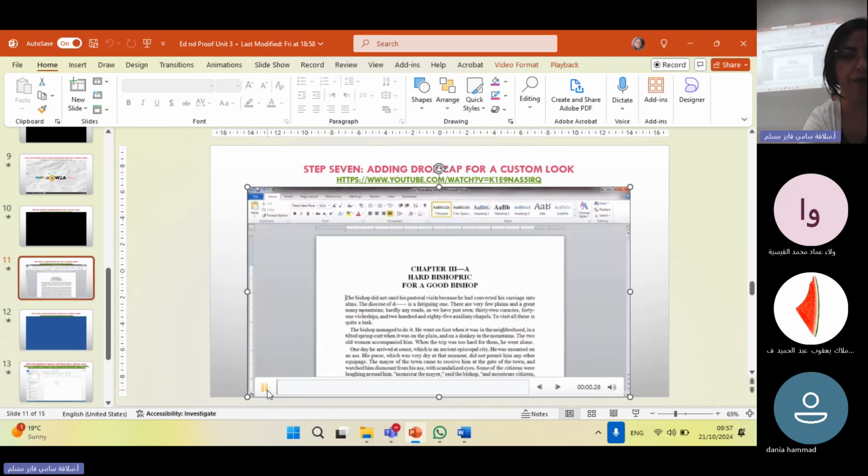Let's look. In this video, we'll take a look at how to create a drop cap in Microsoft Word. And drop caps can be pretty nice as a way to start each chapter. And of course, you've seen them before, but let's go ahead and see how to create one ourselves in Word.